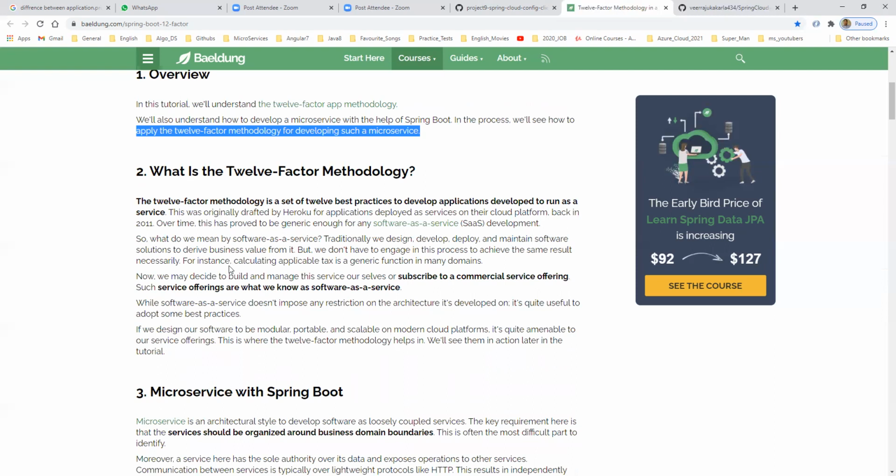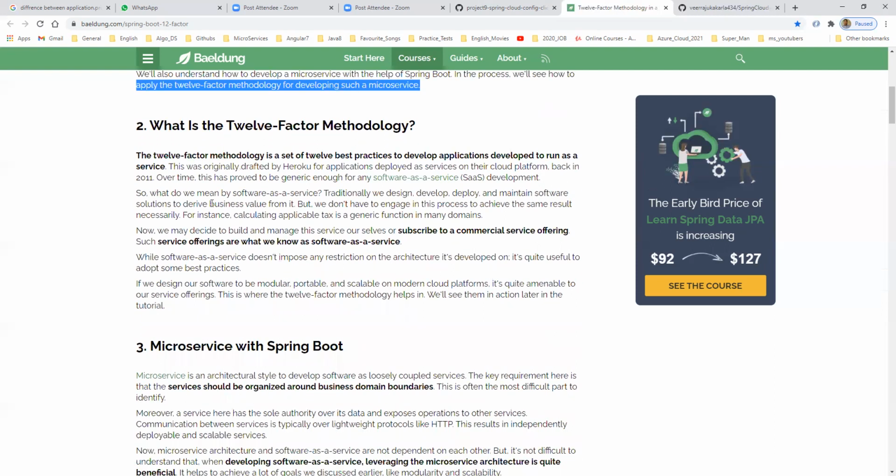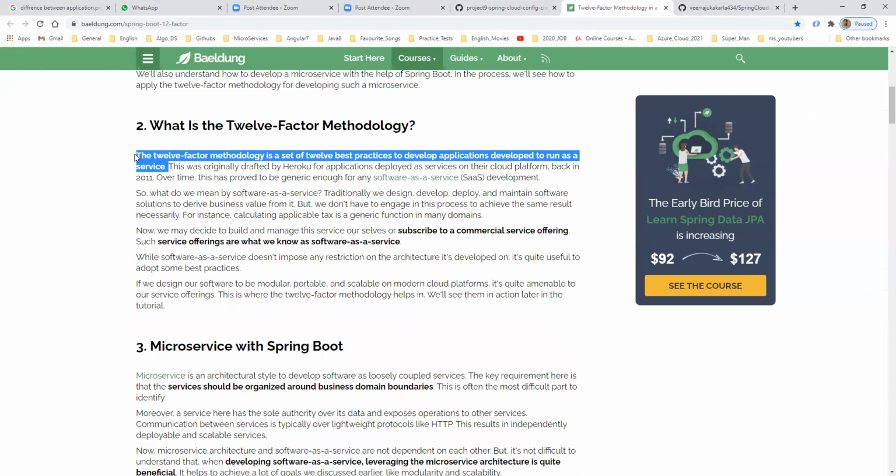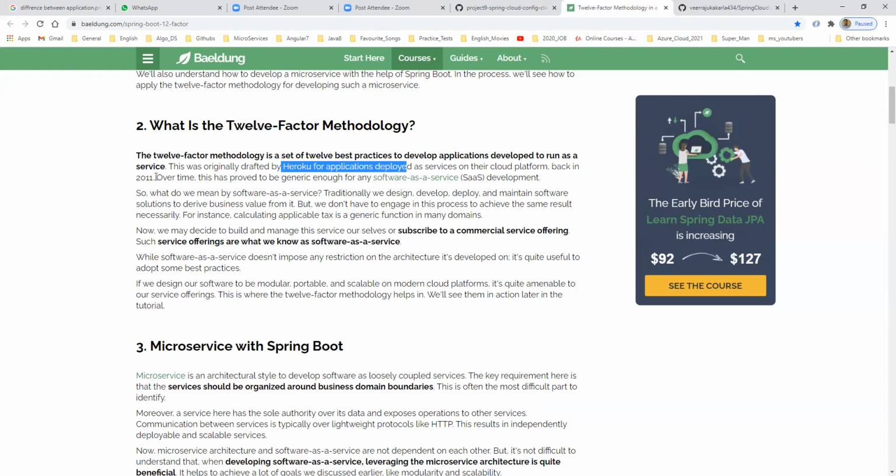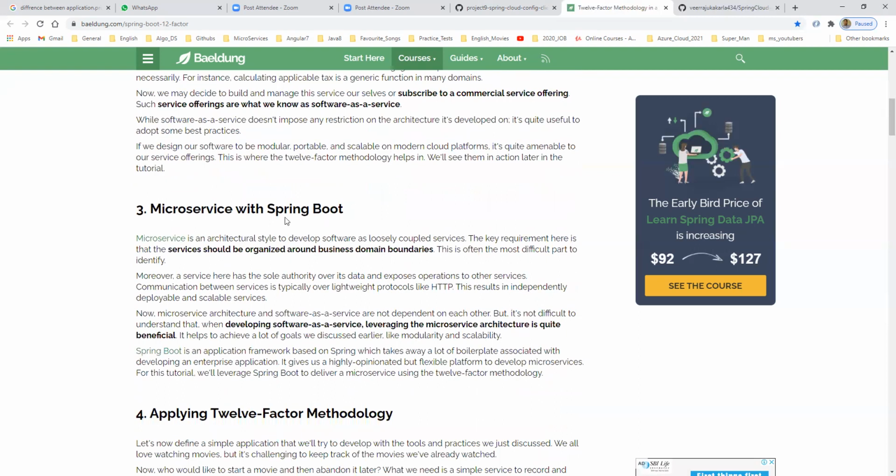What is the 12 factor methodology? The 12 factor methodology is a set of 12 best practices, which means 12 guidelines, to develop applications to run as a microservice, run as a service. This line is enough for us. This was originally developed by some people in 2011, and that is what we are now applying to our Spring Boot application, microservice with Spring Boot.